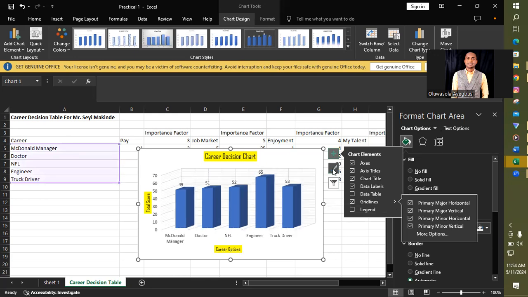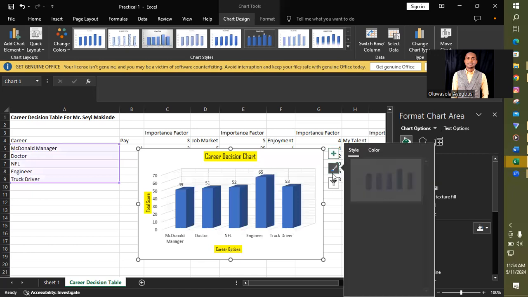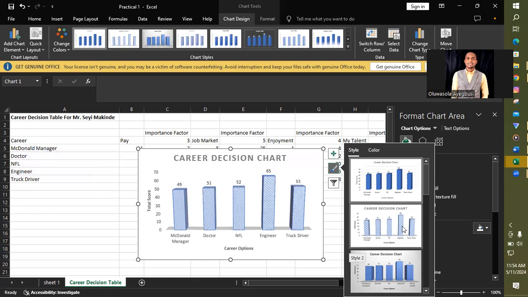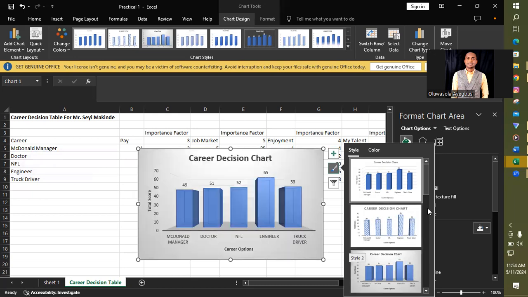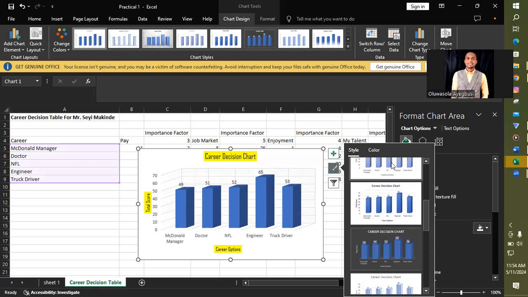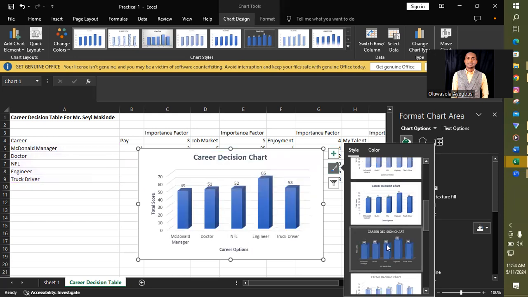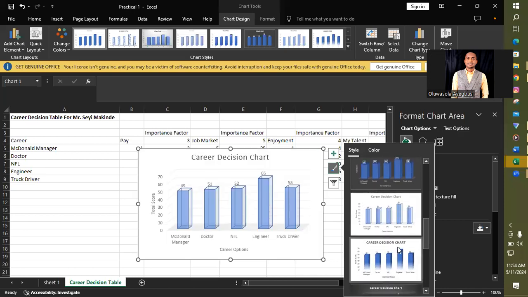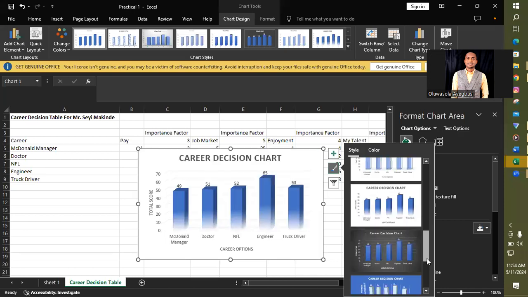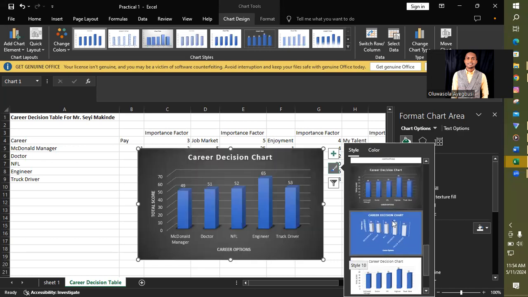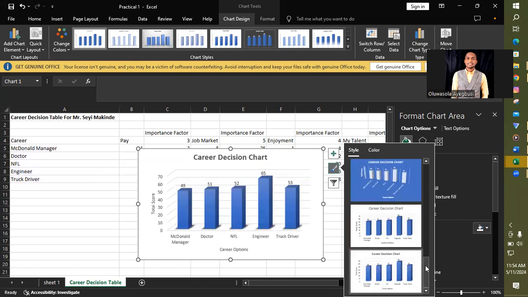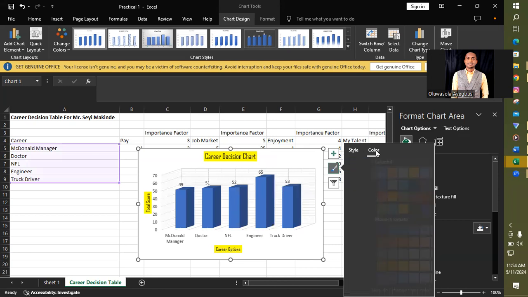All right, so let's come to this. We have sorted this one. Let's come to this. So we have different styles. Can you see different styles? When I move my cursor on it, it will change. Come to this, come to this, and this. Okay, I don't think I like any of them. I think I'm okay with the ones we have done before.